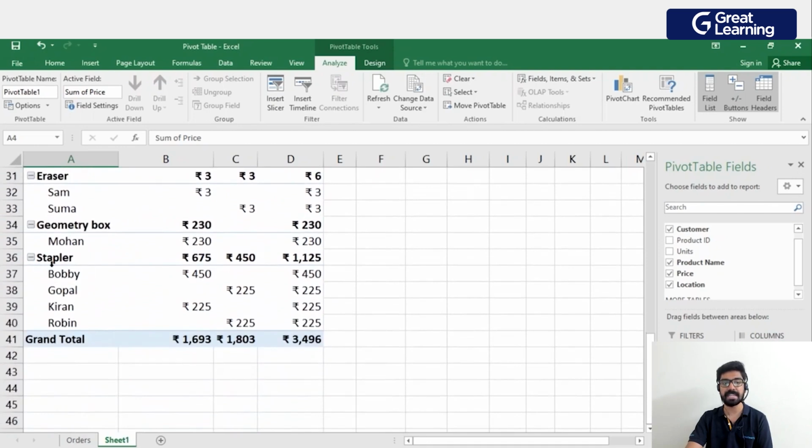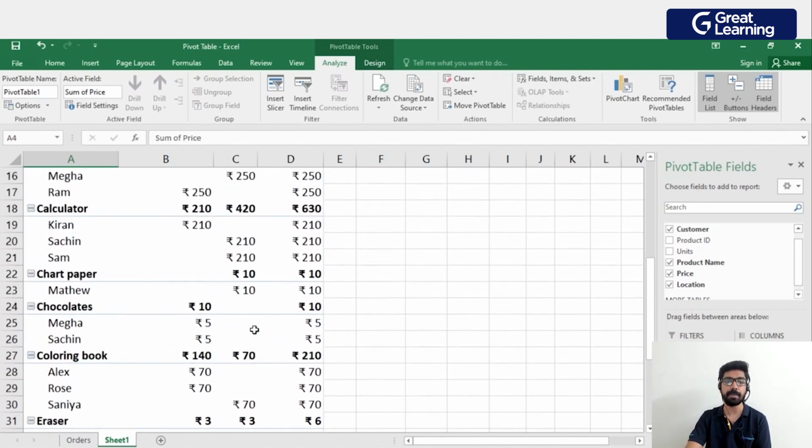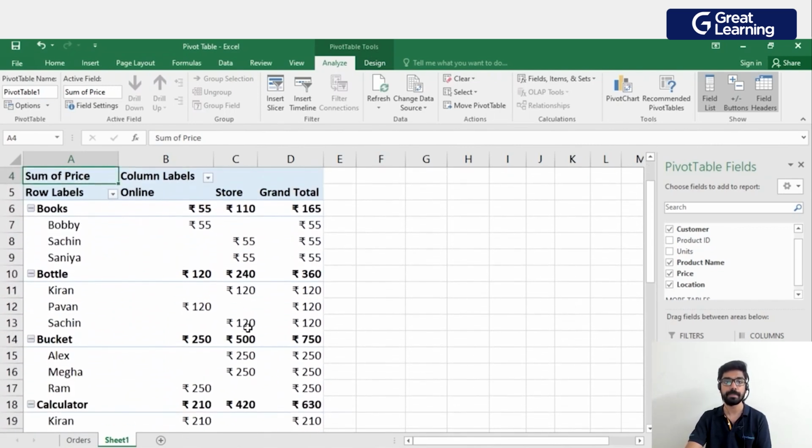Similarly, for any other product, say stapler. The stapler was bought by 4 people, that is Bobby, Gopal, Kiran and Robin. And a total amount of 1,125 was spent on purchasing stapler, out of which 675 was spent on online mode and 450 was spent on offline mode. And Bobby has spent 450, Gopal 225, Kiran 225 and Robin 225. So we are able to get a detailed breakup on the purchases or on the sales which they have been doing. So using pivot table, it comes in handy for us to get the relevant details very easily, even without going to the details and understanding the data set completely. Just by using pivot table, we'll be able to get the required and relevant value with much ease.